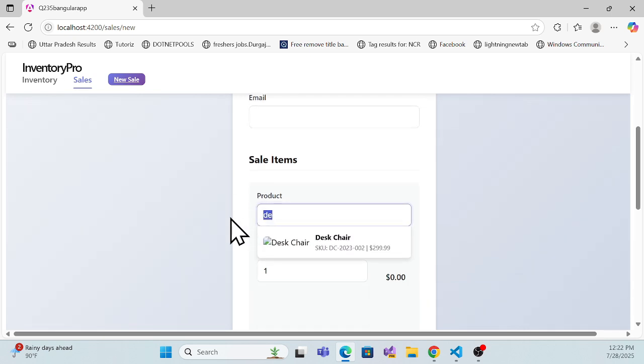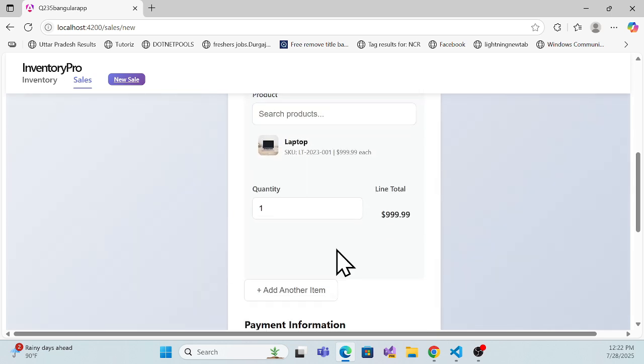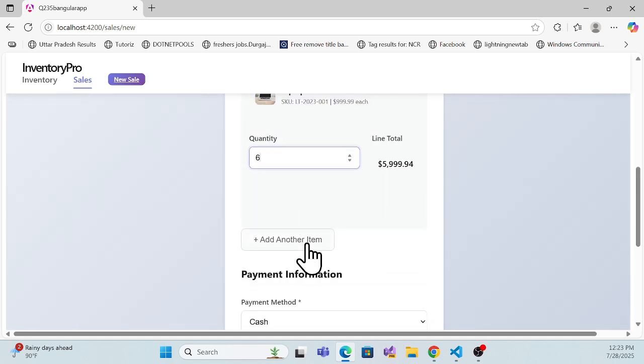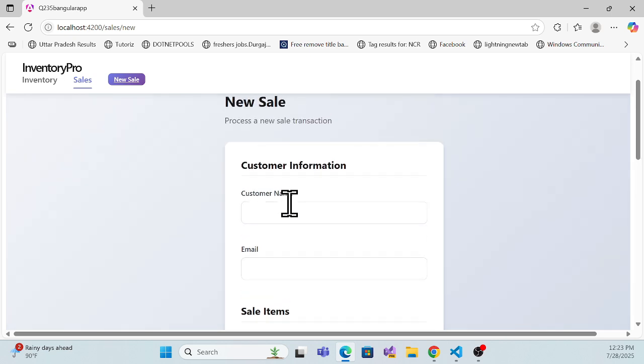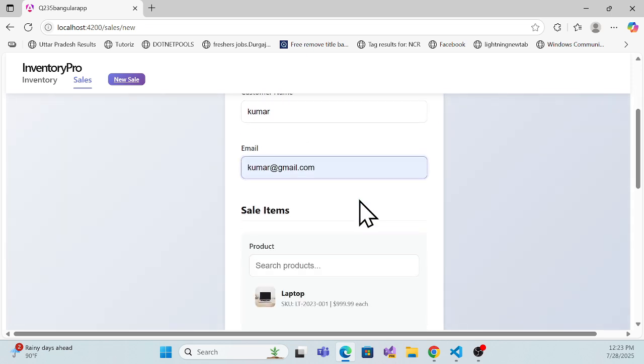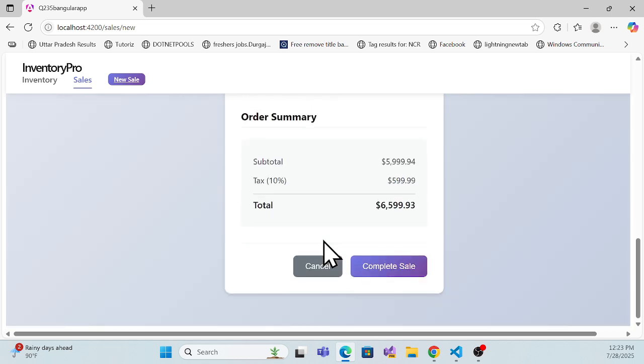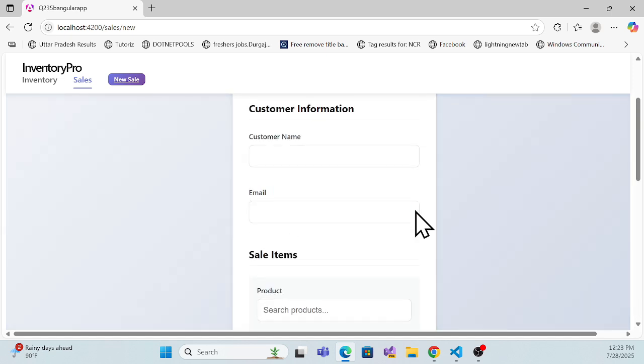So let me add one sale over here, for example the laptop. Once you select the laptop, the quantity appears, and if I set the sale quantity to, for example, 6 items, the total is automatically calculated. If I want to add new items, I can do that. Let me add a customer name, for example Kumar, with the email Kumar at gmail.com, and I sell this item with cash. Let me complete this sale. Done, yeah.